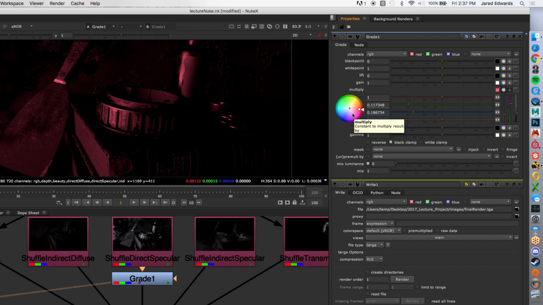Just delete the grade node. Try making a new one. I don't know why the dot would be turning red. It doesn't really matter as long as you can get the color to turn the color you want. You're fine. You can still move the sliders around.